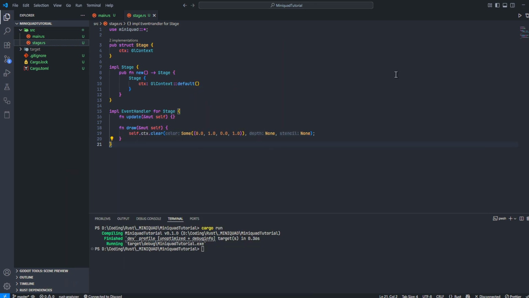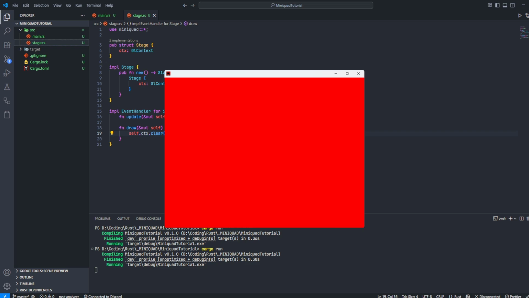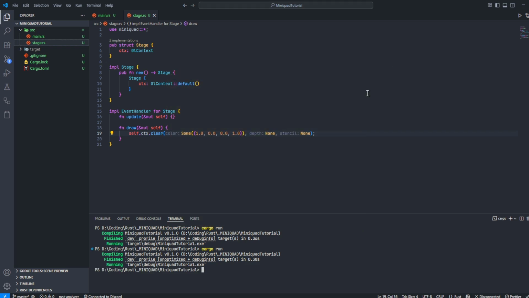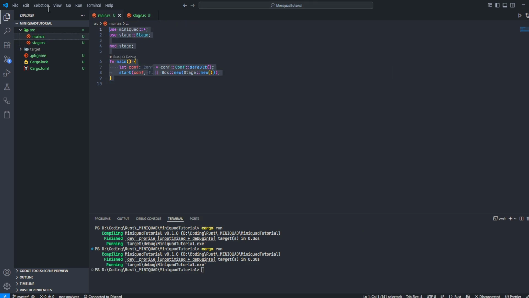Perfect. If you wanted a red window, you could change this to red, like that. And that's pretty much all you need for setting up a window in Miniquad.